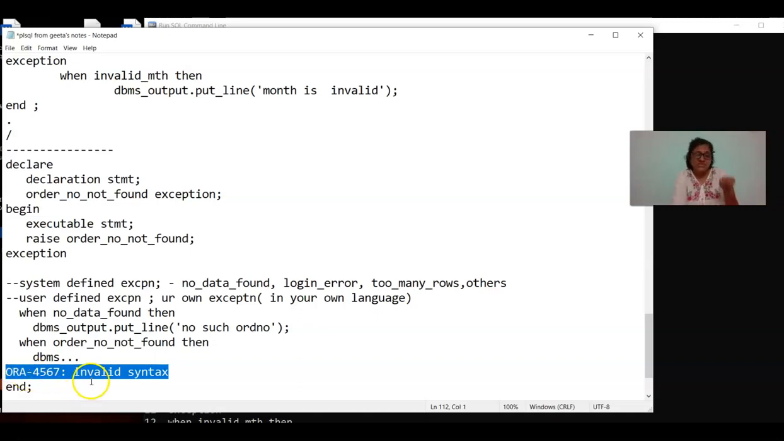But you don't want to give this invalid syntax. You don't want to give this no data found. You want to give here, say, no such order number, or if no order number is found, then just check that the order number is not entered, something like that. Then that time, instead of this invalid syntax type of error, you would get that particular statement which you have given. So in this manner, the exceptions are given.